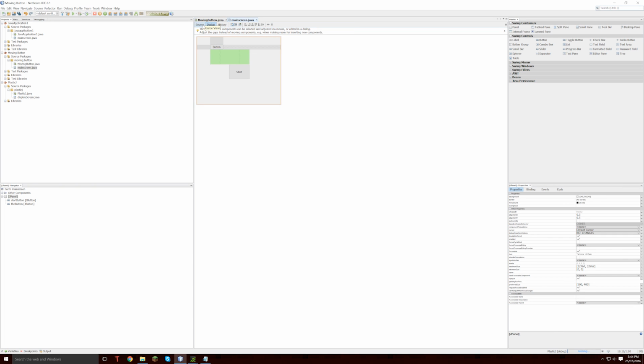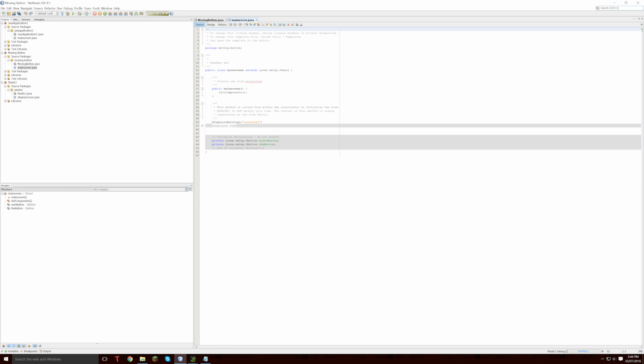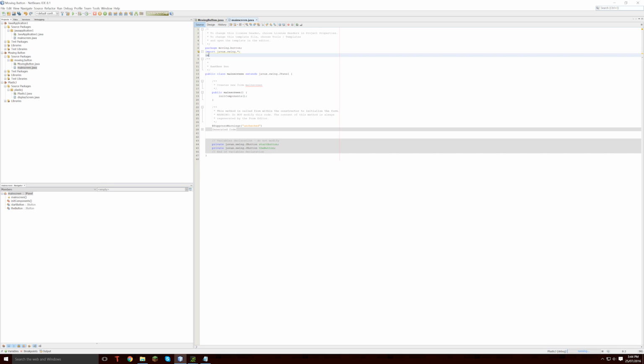So then, we're going to need to go into source, and we are going to need to import. So go underneath where it says package moving dot button, import javax.swing.star, then semicolon, and then we're going to need to import, if we can, my keyboard's not working, import java.awt.BorderLayout, semicolon. That is all we need to import at the top for the moment.